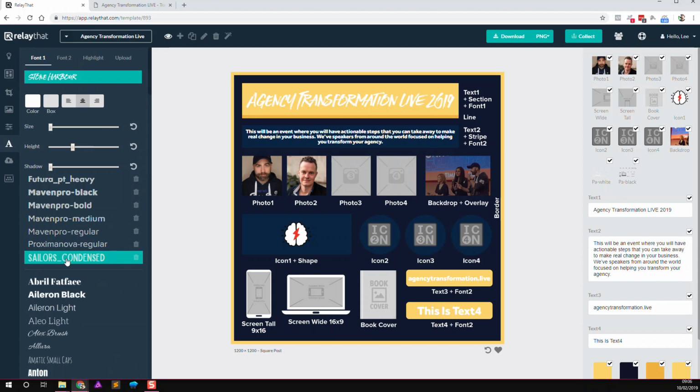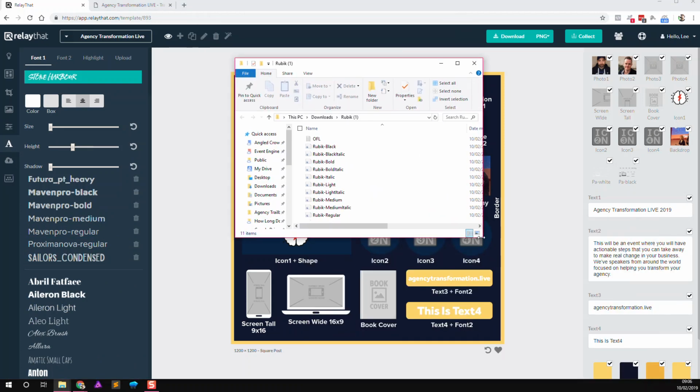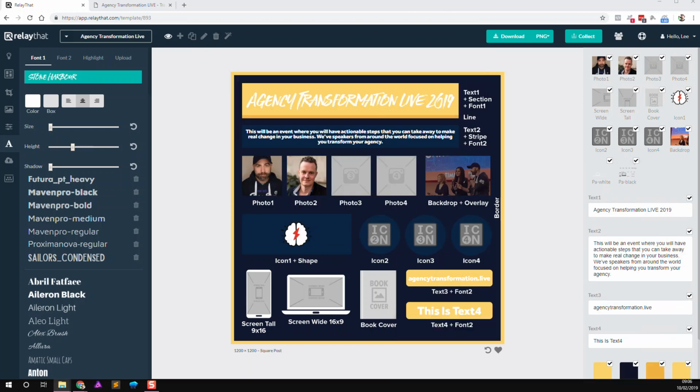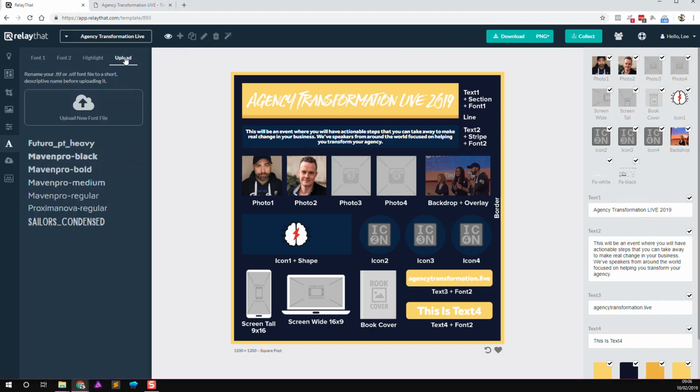Now I'm using Rubik, which I have downloaded. Here we go, this is Rubik. And I'm going to upload Rubik Bold and Regular as well to this system. So to do that, we go to Upload. You can see here there are some other fonts that we've used in the past on other projects. And we're going to go ahead and grab Rubik Bold and Rubik Regular. And I'm going to throw Rubik Light in there as well.